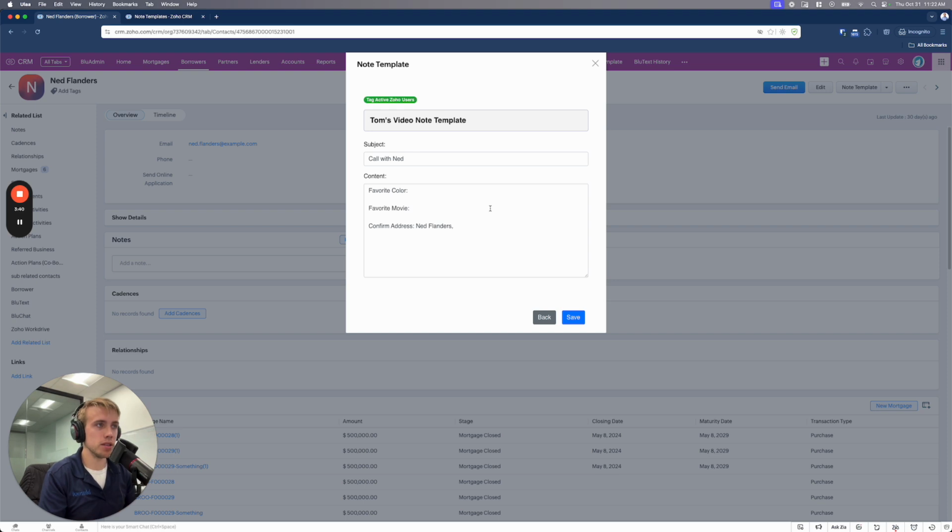Now, obviously, when I did this, it loaded up the information. You can see it says call with Ned, confirm address. It looks like I have the name as the address, so that's obviously wrong. But I can come in here now for my call with Ned. We're just chatting. He says his favorite color is green, favorite movie is The Departed, and his address is 123 Main Street, something like this.